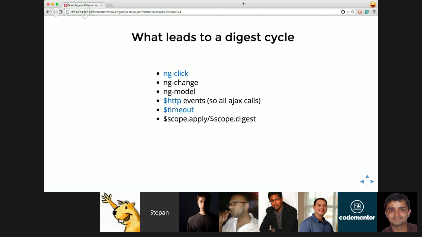And yeah, so the digest cycle could be a problem, as you said, because it runs a lot of watchers. And you should keep in mind as well that it is executed quite often. For example, on each ng-click.